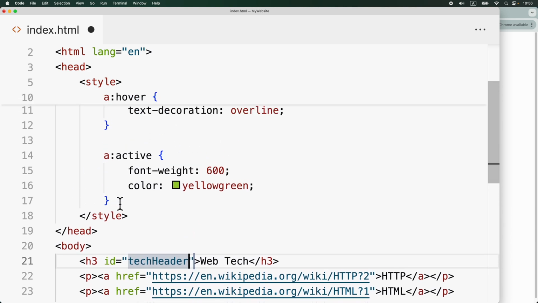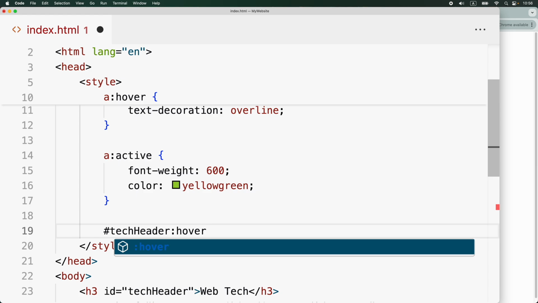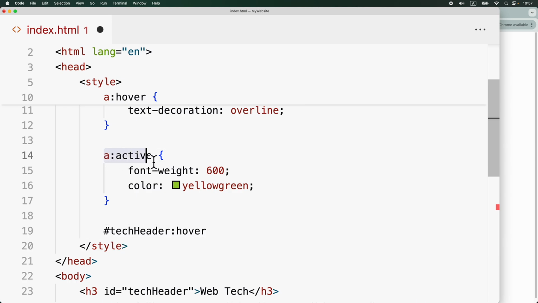Next, I'll add another CSS rule. I'll start with hash to select an element by its ID, then tech header, and then I'll write the hover pseudoclass to apply this rule only on hover. We're not limited to use pseudoclasses only with tag selectors. We can use pseudoclasses with other types of selectors too, like with ID selectors.